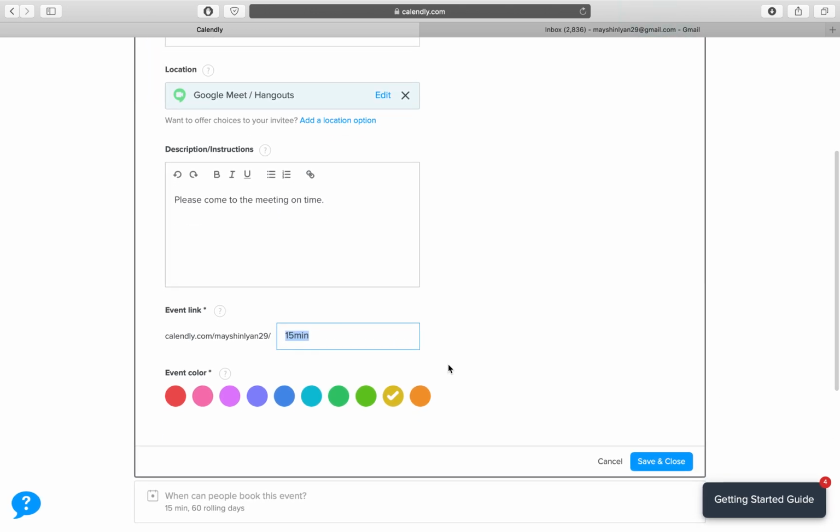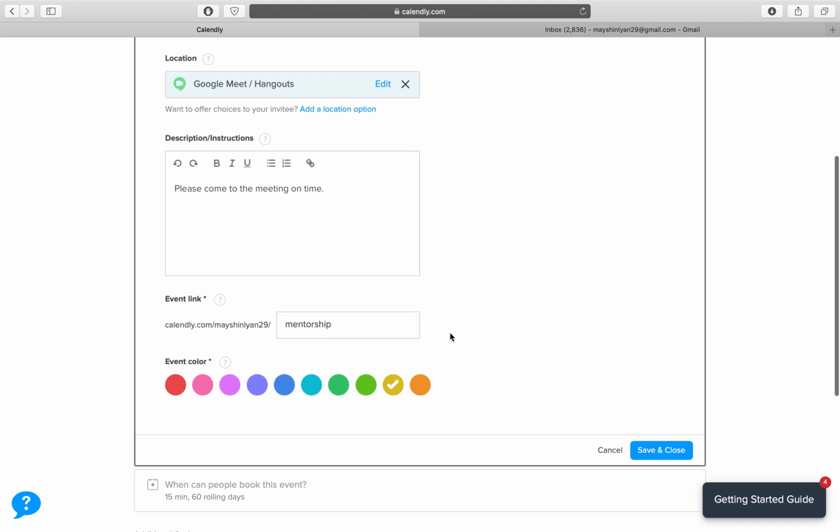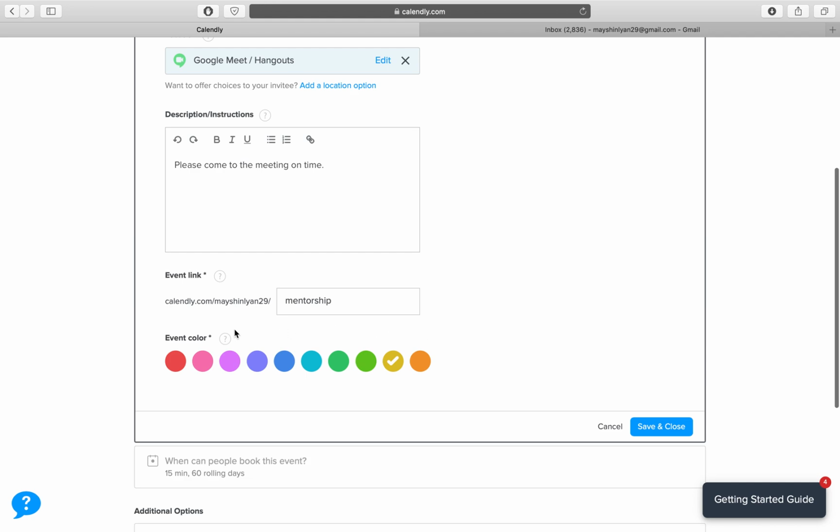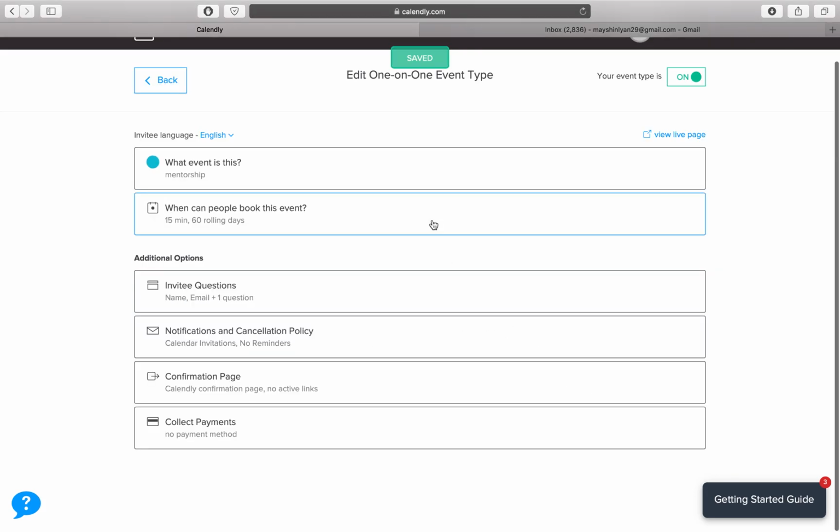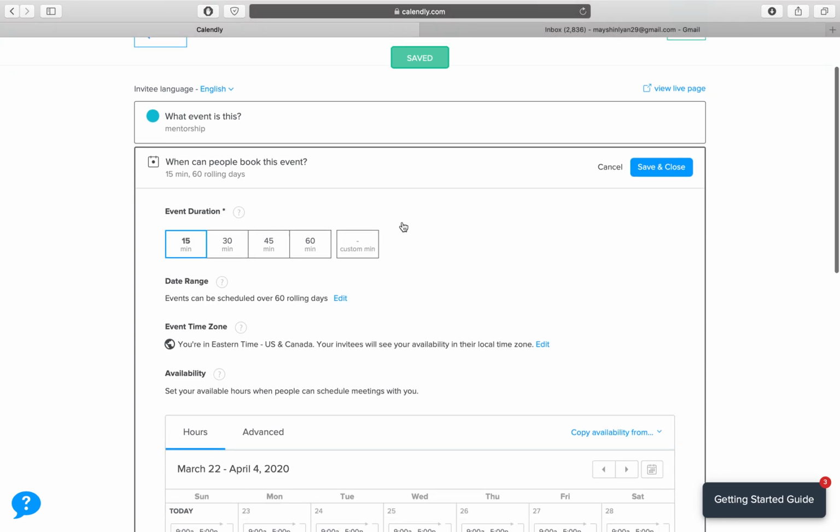And this is the particular link for this type of event. I would say change it into mentorship. So the actual exact link that you'll be sharing with the students is calendly.com/yourname/mentorship. You can change the event colors. Save. And then choose the second box.